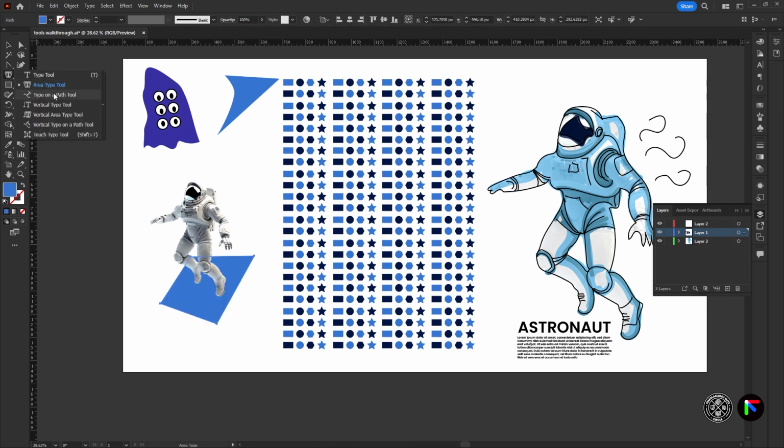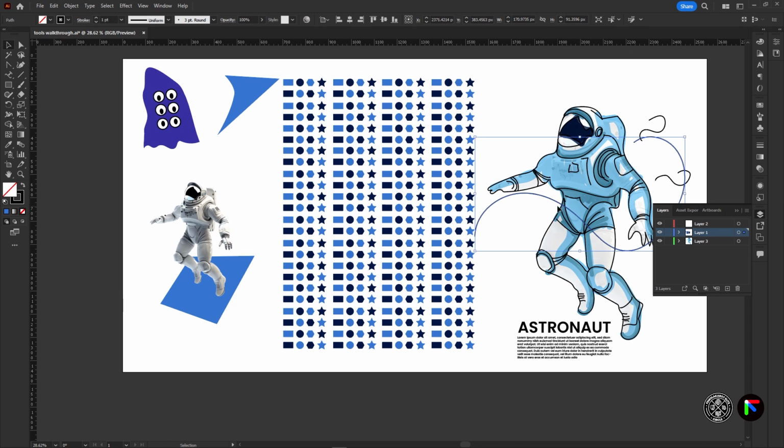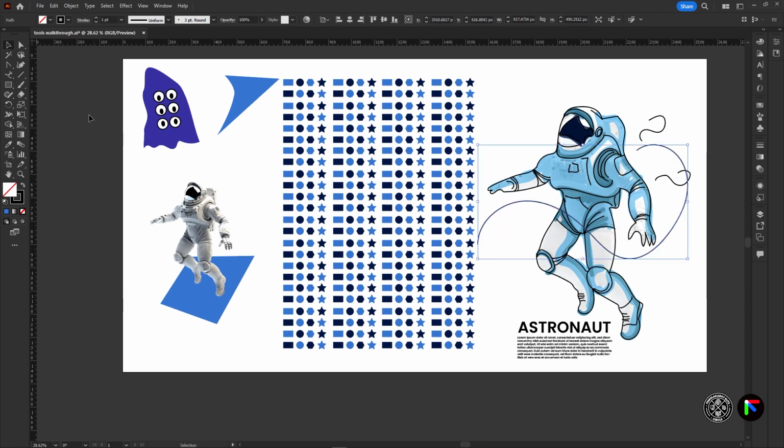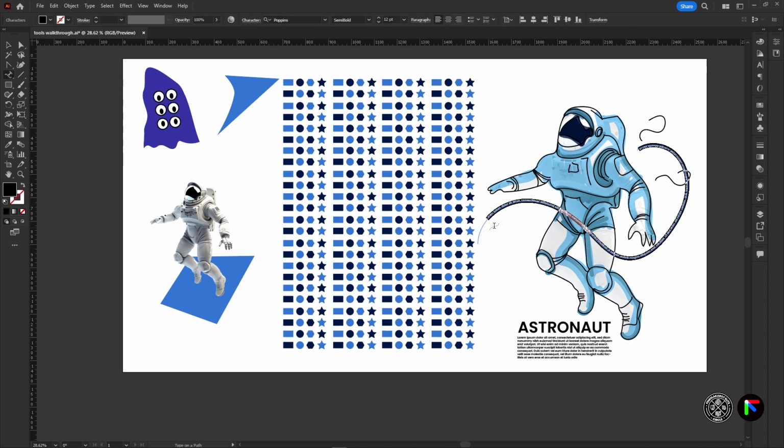We also have the path type tool. The path type tool, as the name implies, allows you to type on a path. So if I have my path like this guy right here, drawn by my brush tool some moments back, I can decide to put my text on that by selecting the path, coming to my path text tool and clicking on it and increasing the size for that. It's just as simple as that.